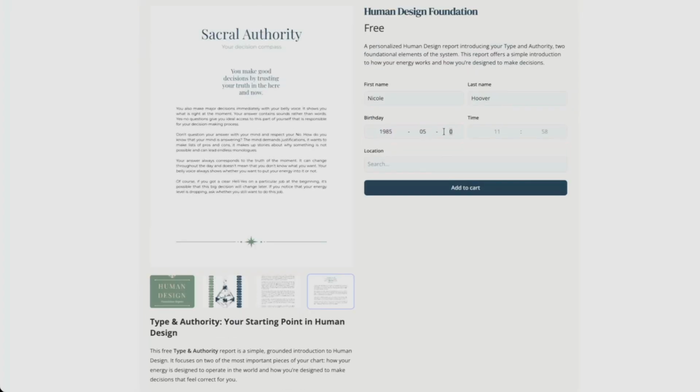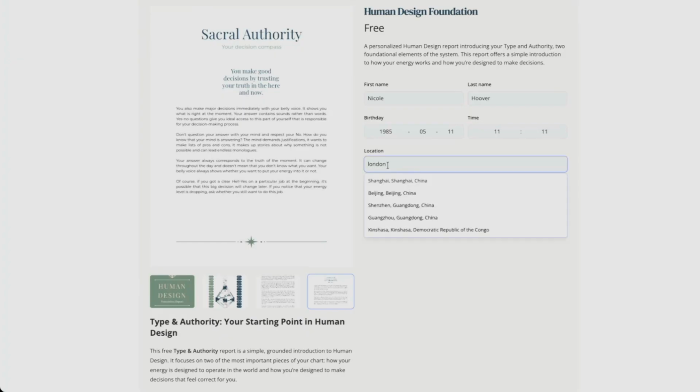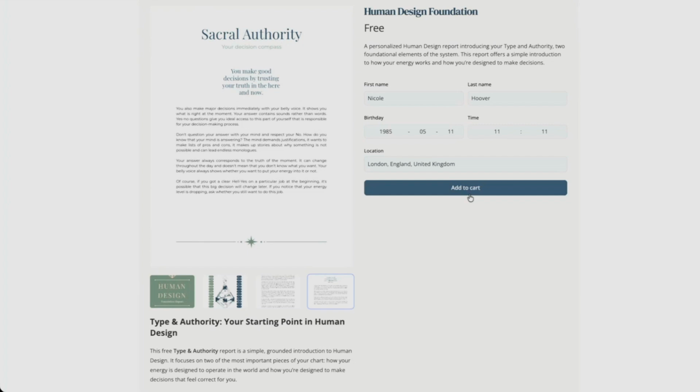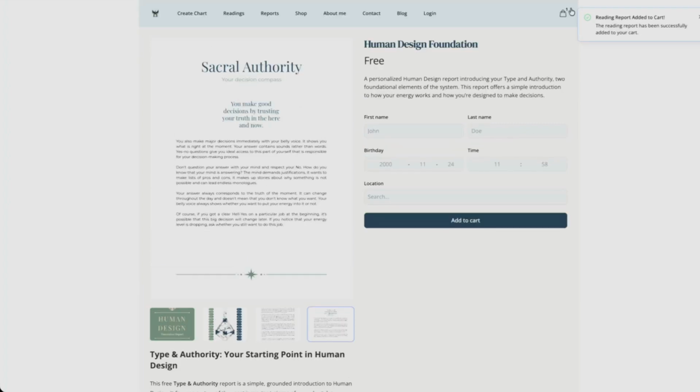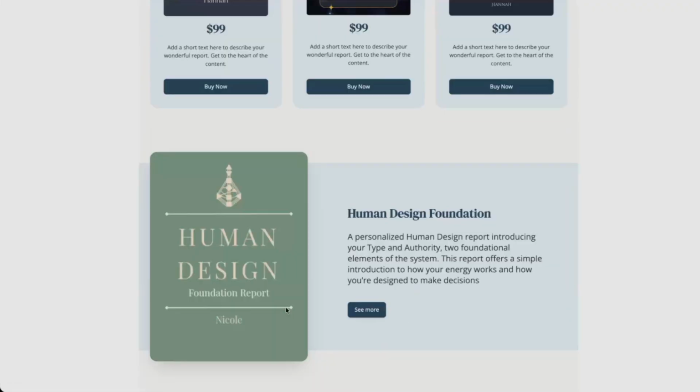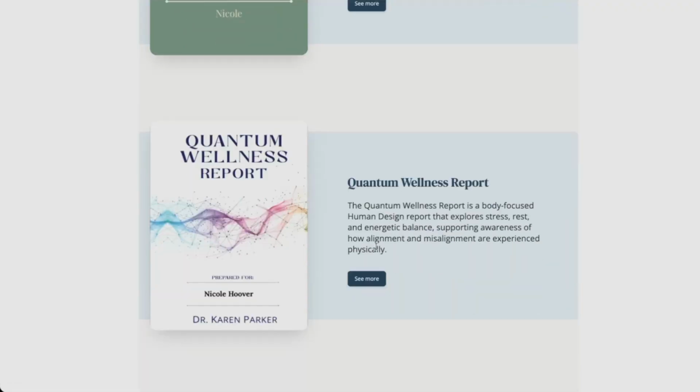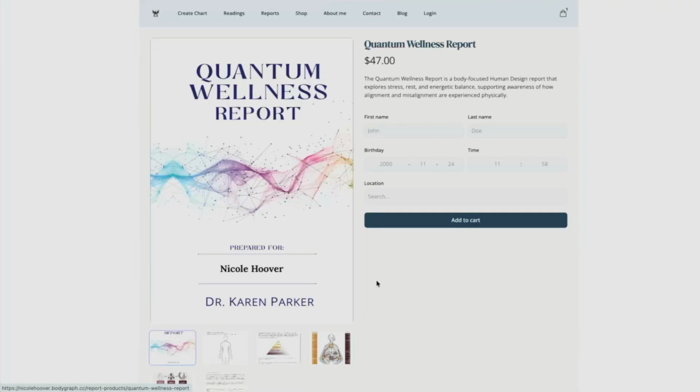So we'll just enter in a date here and a location. And then you just click add to cart. Okay, so now that's sitting in my cart. And now I'm going to go back and I'm really interested in this quantum wellness report. So I click see more here. There's that short little description about what this report is up here.